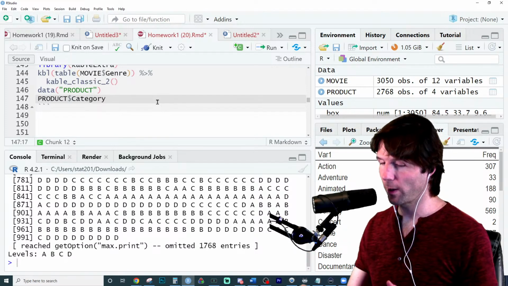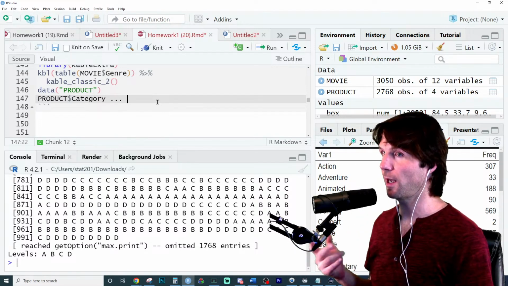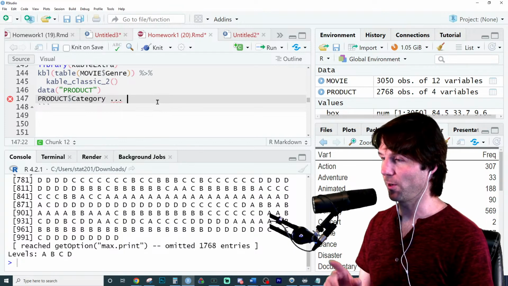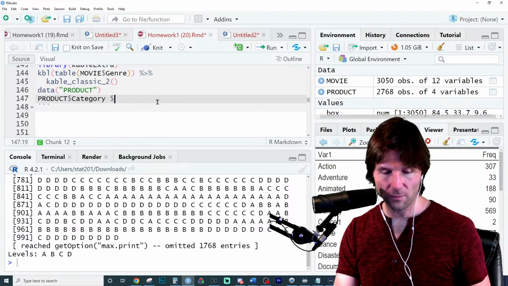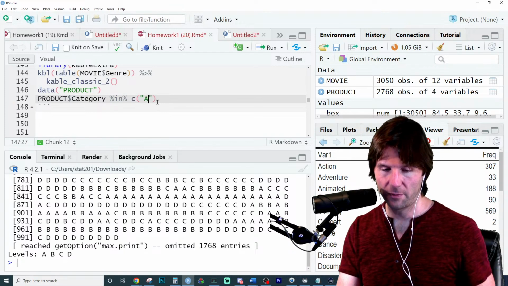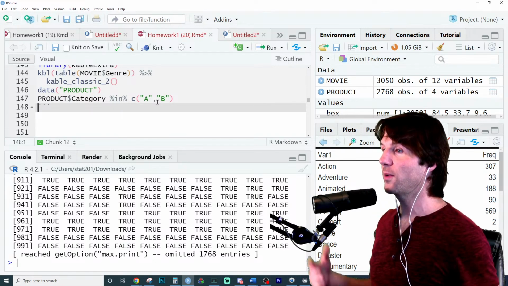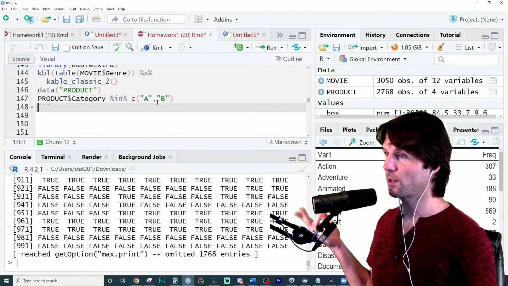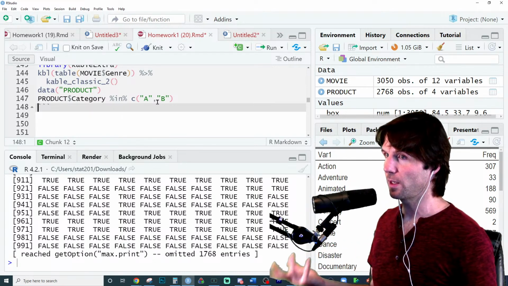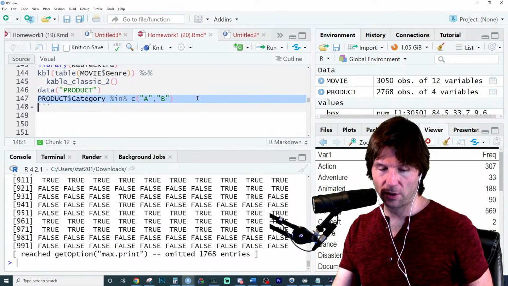So try writing that remainder of this out. Here's what I want you to write after this. Is product category, great job, Leona, right there, contained in the vector A, comma, B? And that kind of helps out right here. So now that we have a logical vector, if I want to know the percent or the sum, I could do this or this. Just depends on what the question wants us to do with it.